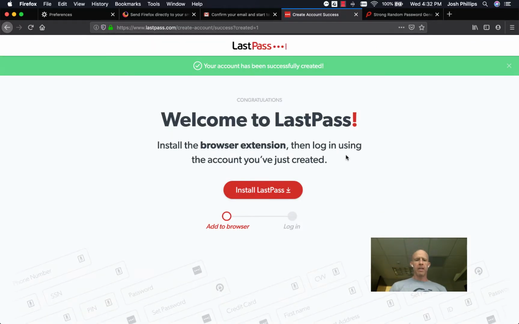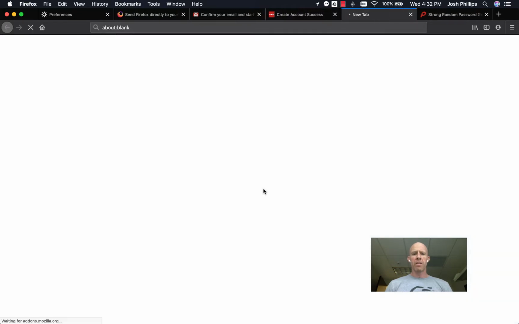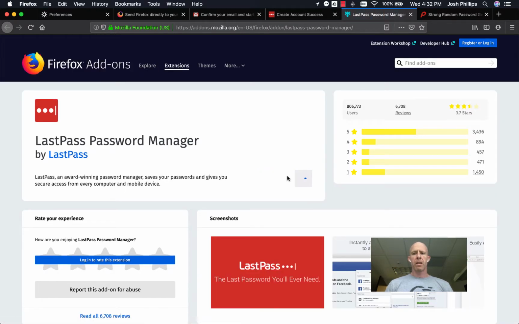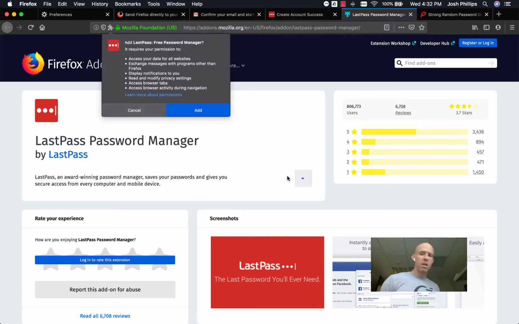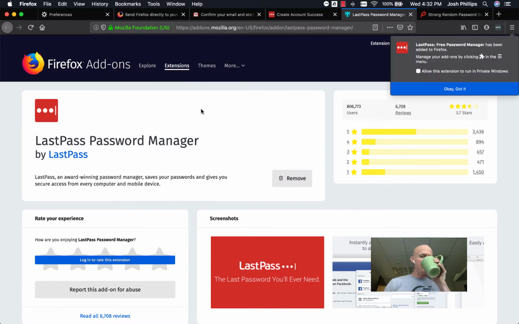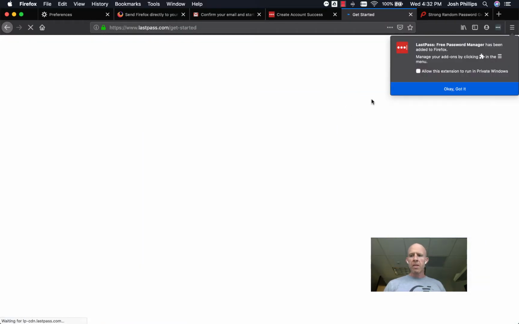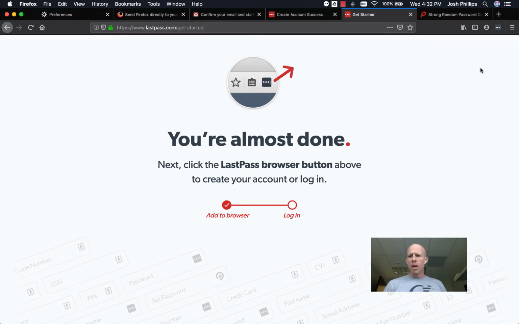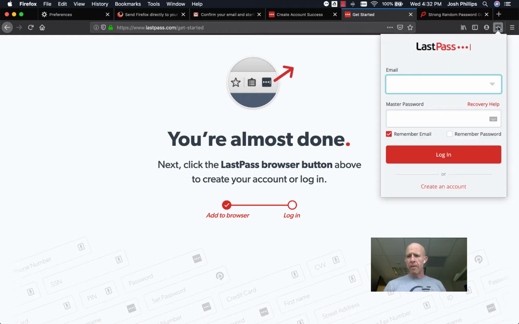Welcome to LastPass. So the next thing is to install the browser extension. So this is for the Firefox browser. And we're going to click Add to Firefox. And it's going to pop this up, and we're going to say Add. And so now we have this little icon in Firefox.